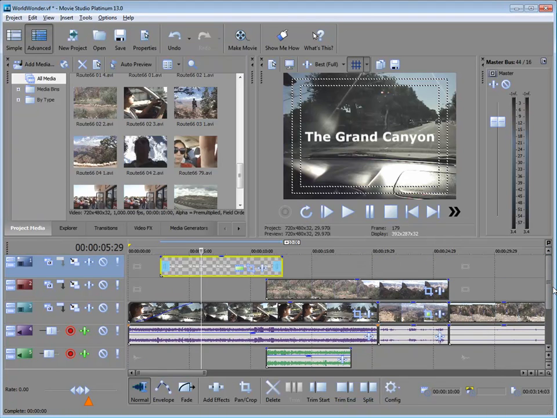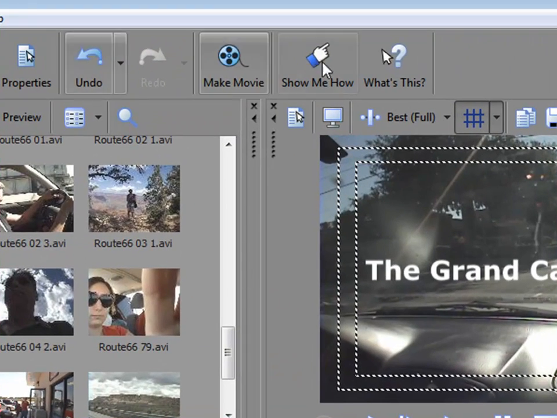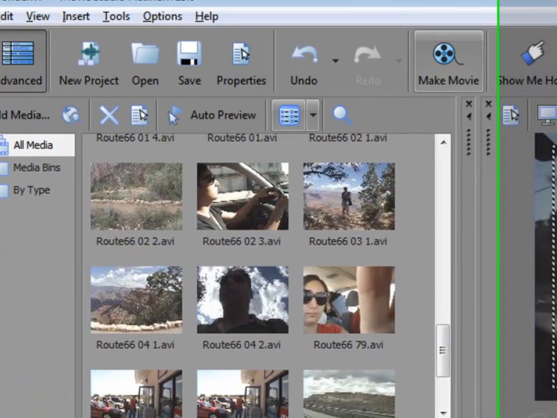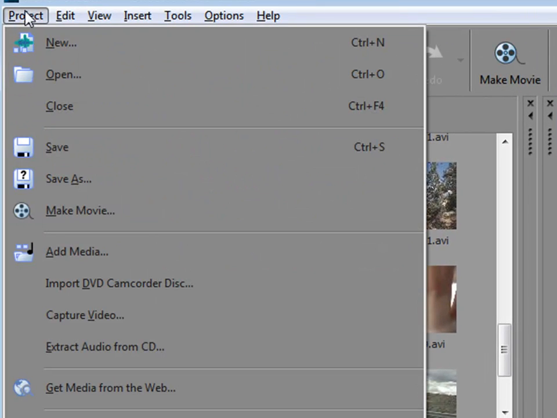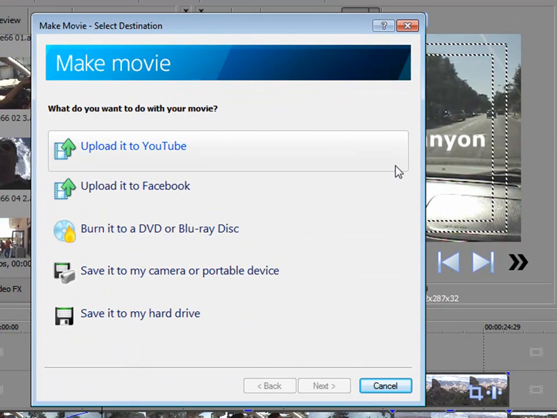Now, outputting your movie from Movie Studio Platinum is very simple, but it can also be as deep a process as you'd like it to be. Basically, to output a movie, you simply click the Make Movie button here at the toolbar at the top of the interface. You can also find it under the Project menu. There it is, Make Movie. It takes you to exactly the same space, which is this wizard for creating your output for your movie.